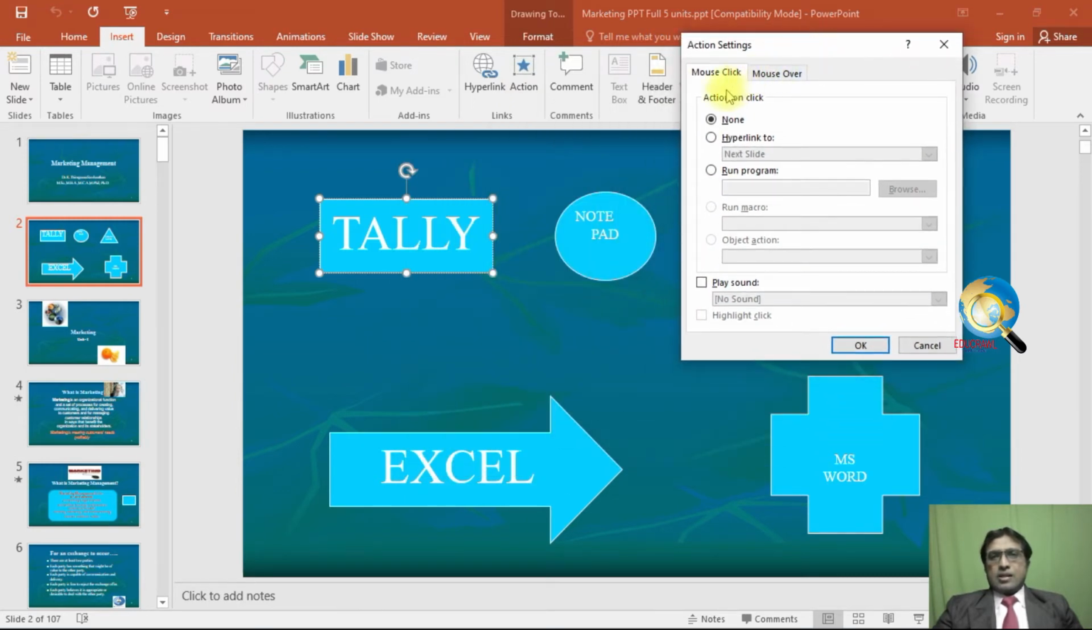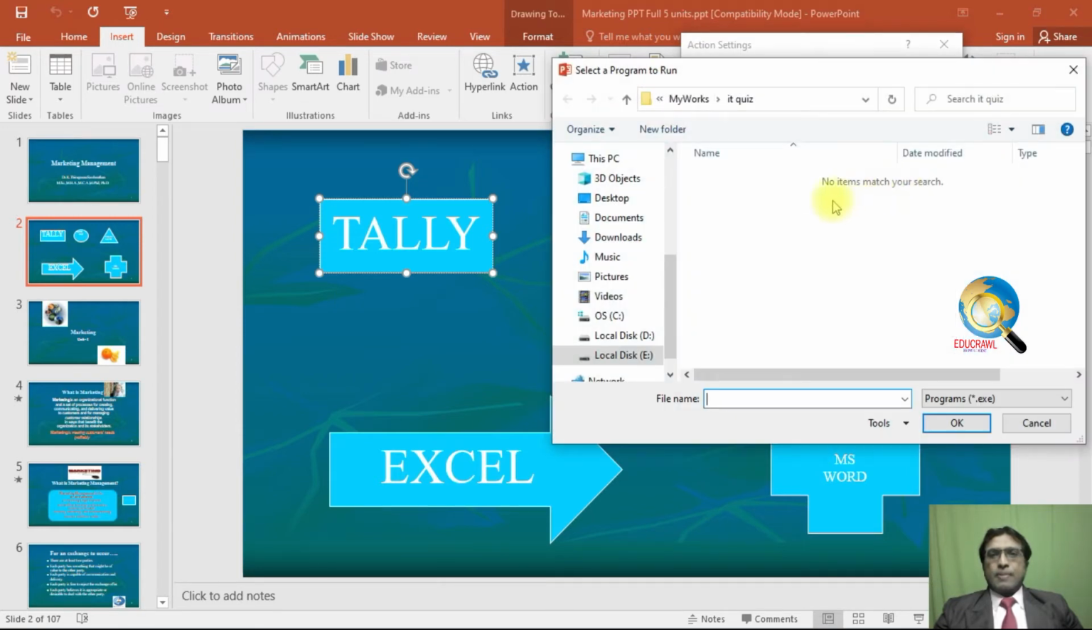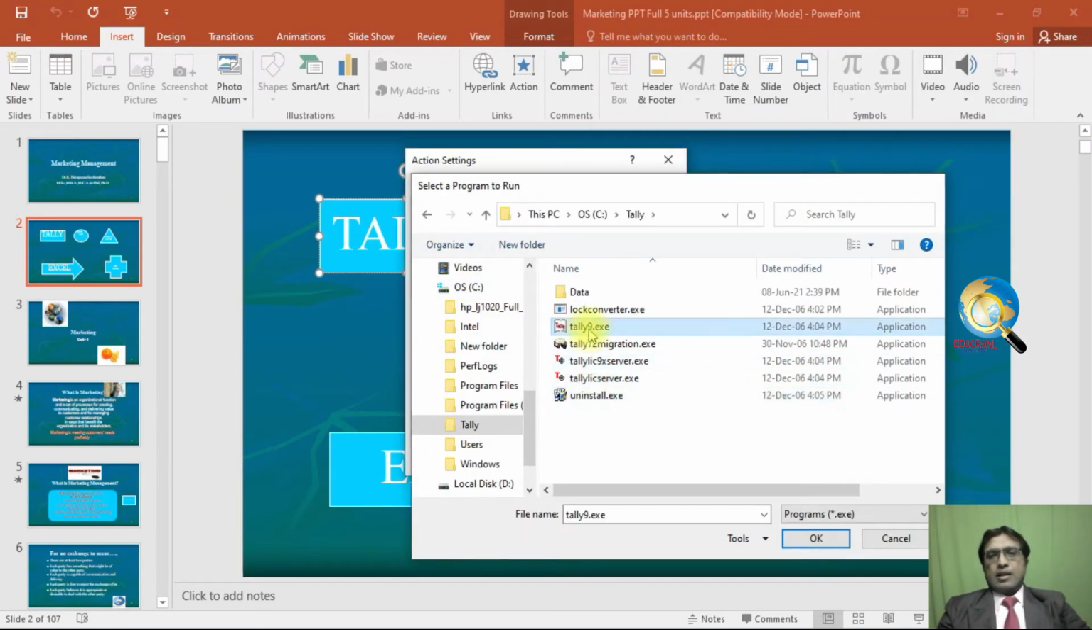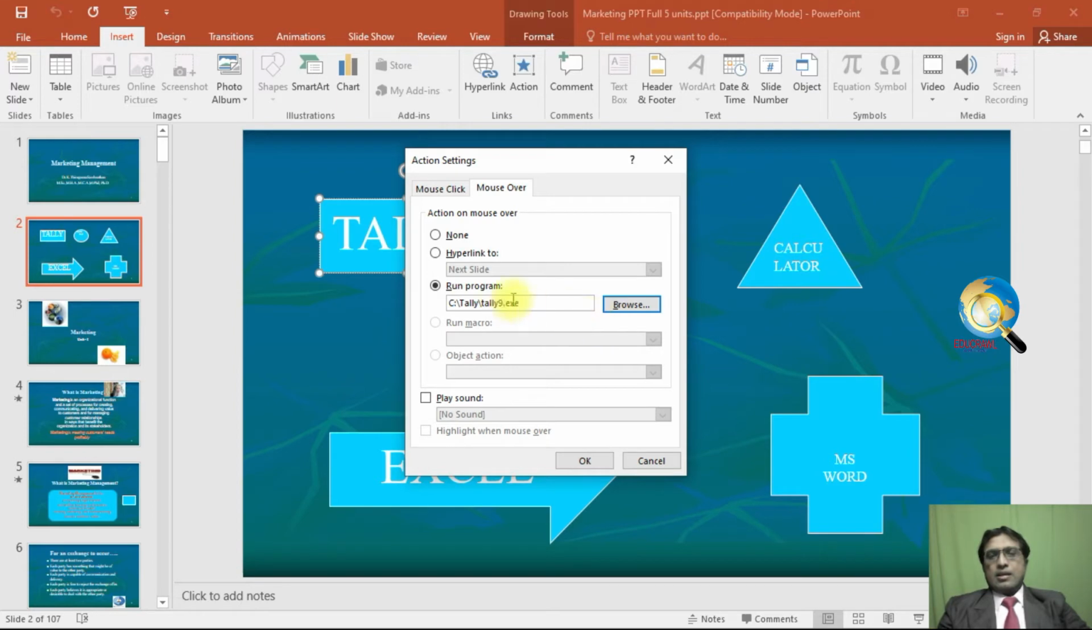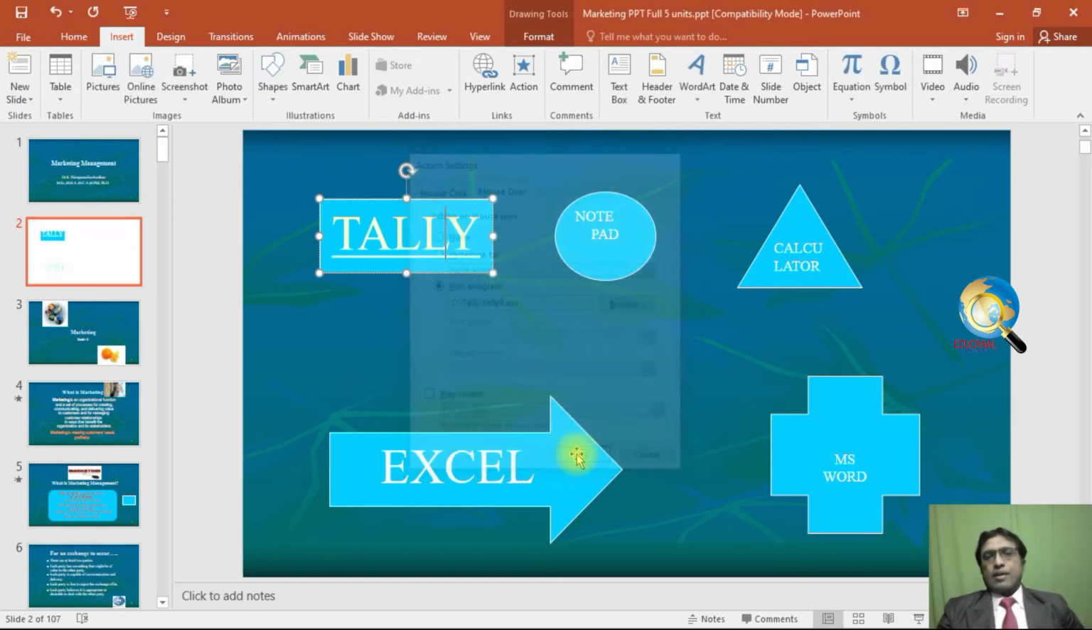Now, in the last method we used mouse click. You can also use mouse over. If you click mouse over, you have to run a program. You can select the program, drive, tally.exe. So the program is tally.exe and click OK.